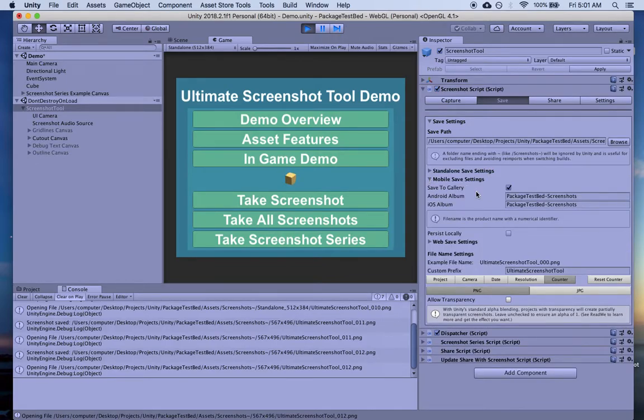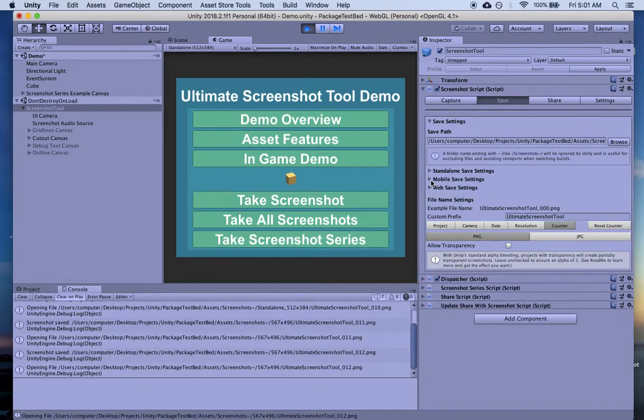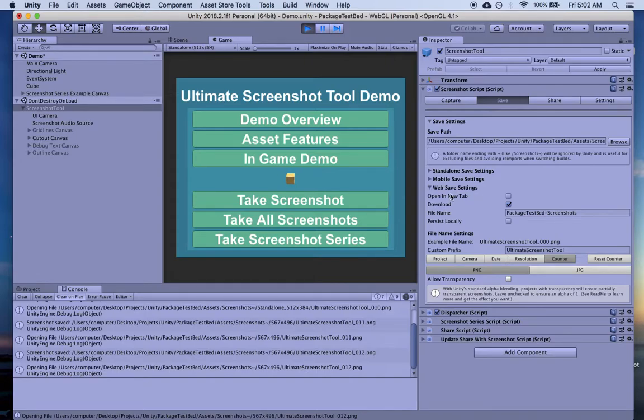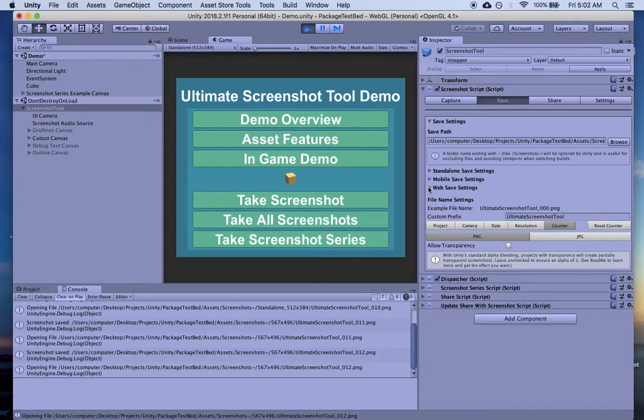On mobile, you have a few more settings. There's save to gallery, which saves so the user can see it, and there's persist locally, which will persist it so you have access to it, but it doesn't really give the user access. So if you wanted both, you could have both. Set that up how you like. Web settings, you could open the images in a new tab, download them, or persist them locally so that you can use them later.